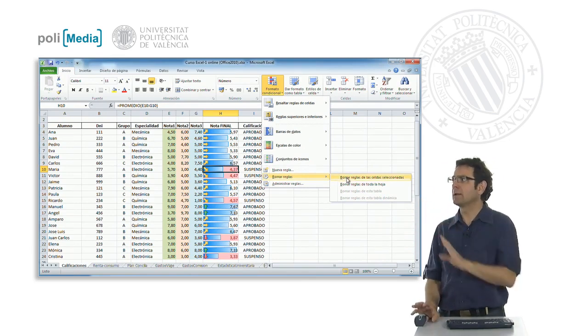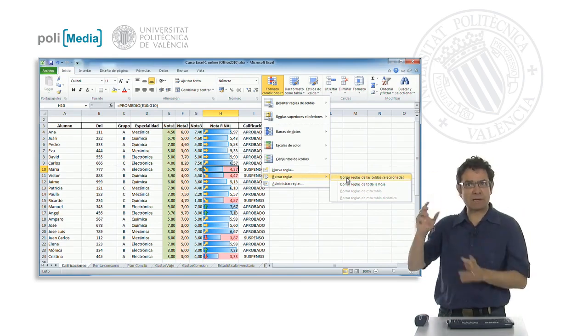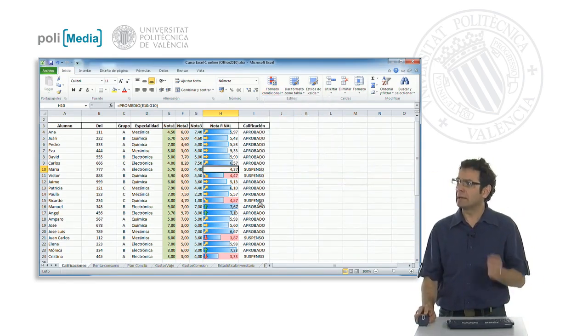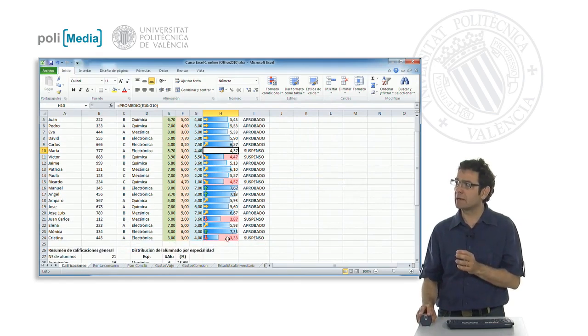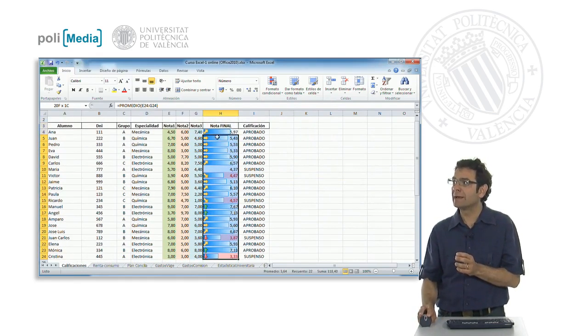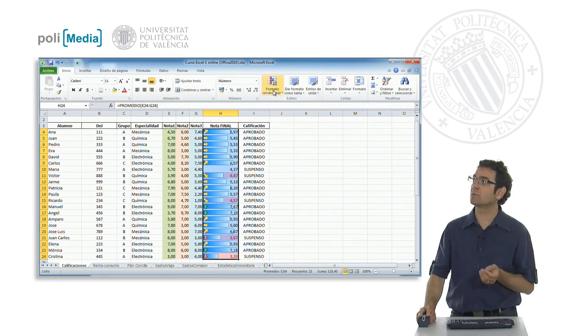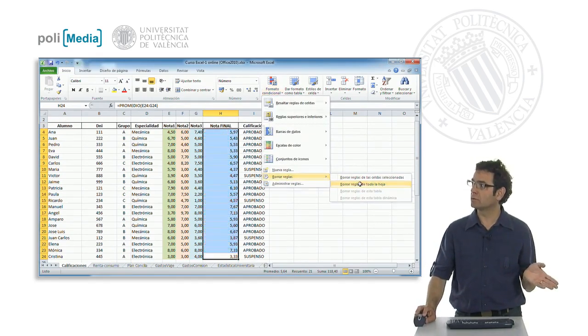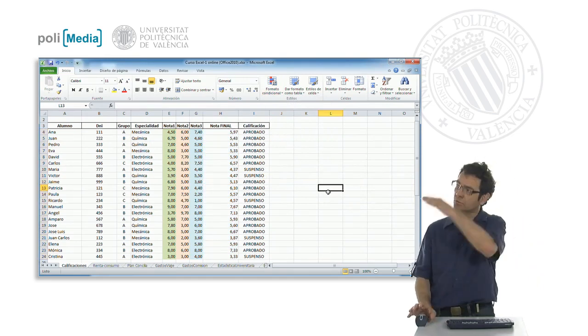So, remove the rules of a certain range: we select another range and we take off the rules that are applied to this range, or remove the selected cells, because I want to highlight these values in just some of them. We can do it this way, or remove the entire sheet, or those of a range that I select.